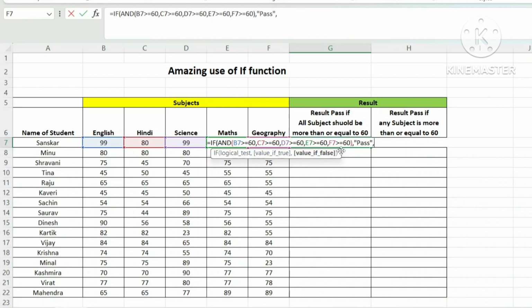If this AND function gives me a true result, that means all of these cells contain more than 60 marks, it should give me pass. That is, my condition is true. Comma, if the condition is false, then again I want fail. So I will put into double inverted commas FAIL and complete the IF condition.